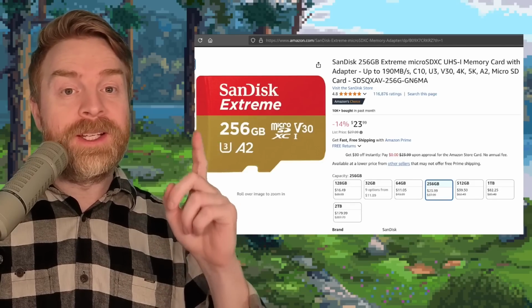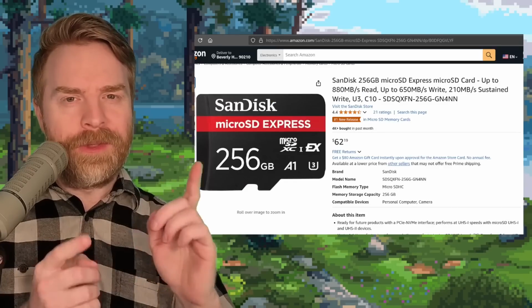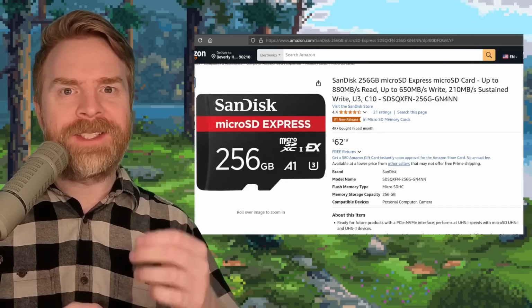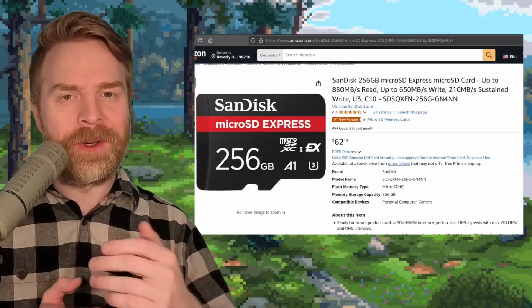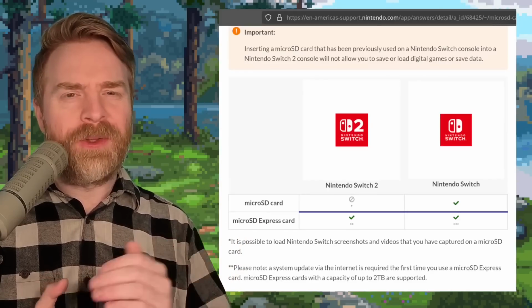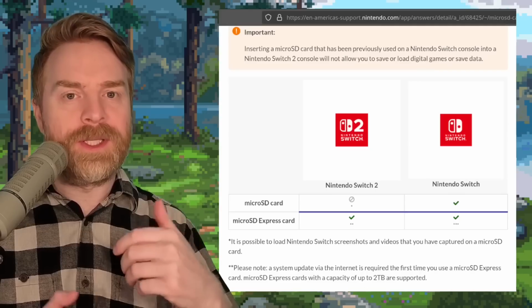However, this one here is not compatible with the Switch 2 according to Nintendo's website. However, this card here, which is significantly more expensive and significantly faster, is compatible with the Switch 2 according to the website. This is an EX branded card. But let me know your thoughts about this one in the comments below.